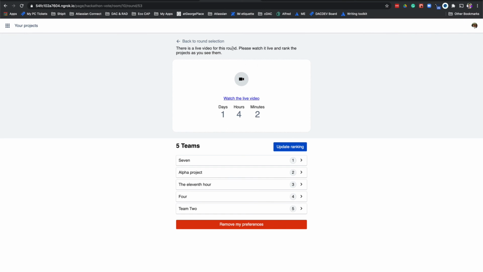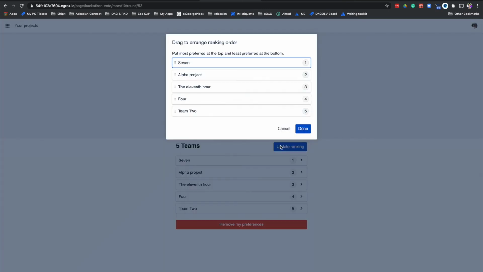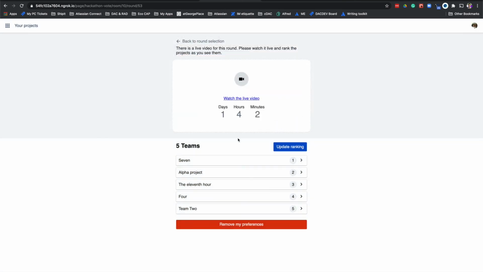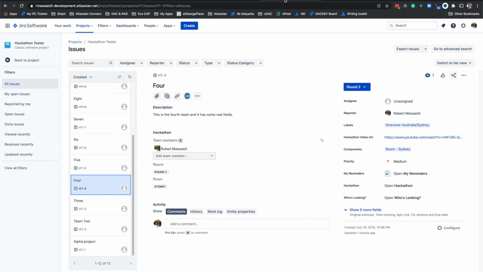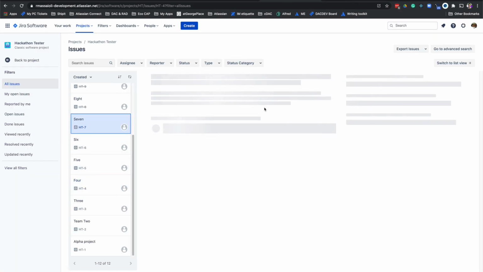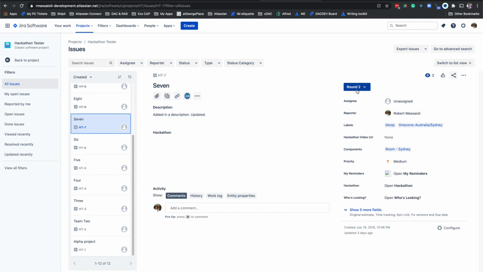We've got the live video up the top with the amount of time left until the live video starts. This is the example you get if it's not a YouTube video, but if it's a YouTube video, you get a first-class experience like before. People can rank their selections while they're watching the live video. As an aside, you might be wondering why that project 7 showed up, even though I didn't demonstrate it moving into round 2. That's just because it was already in round 2 in Jira. See? 7 is in round 2.